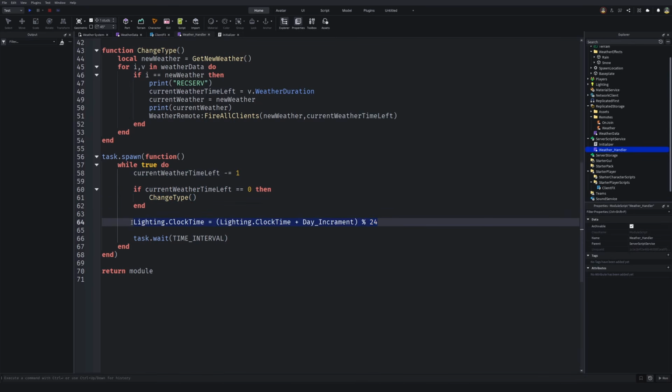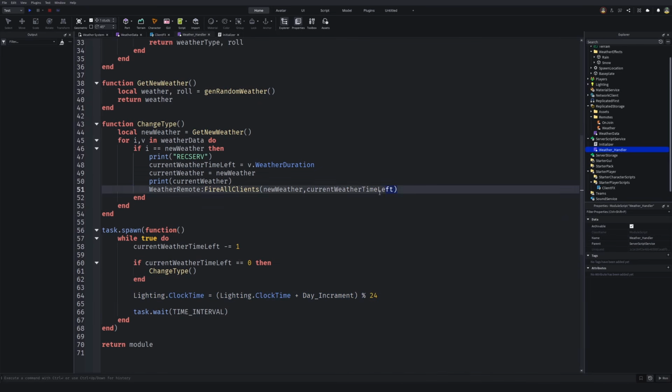And also we do some lighting stuff here to change the clock time, which is how the day and night cycle actually works. But this is just the math to handle the day and night cycle. But yeah, now back to this.